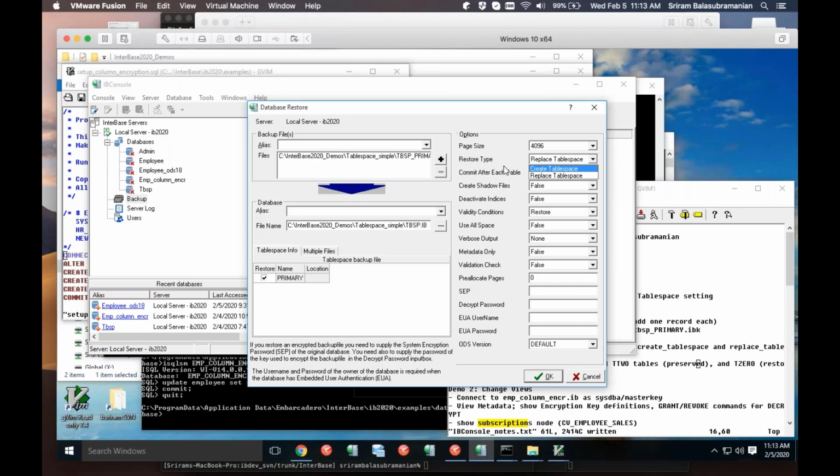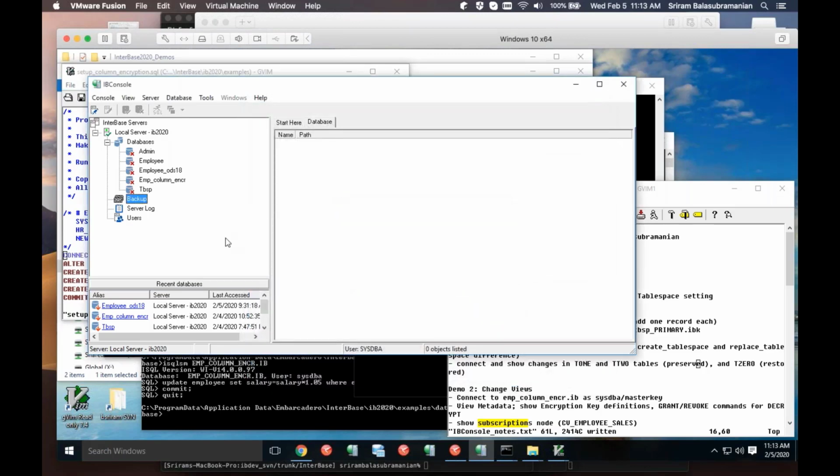So in this case, primary is a special case because there is no replacing, because that's where all the database metadata is. So we're just going to create a table space, which is going to truncate the database itself. Create and replace are the same when it's in primary itself. Okay. So now we are going to go ahead and restore, and the restore is now completed.